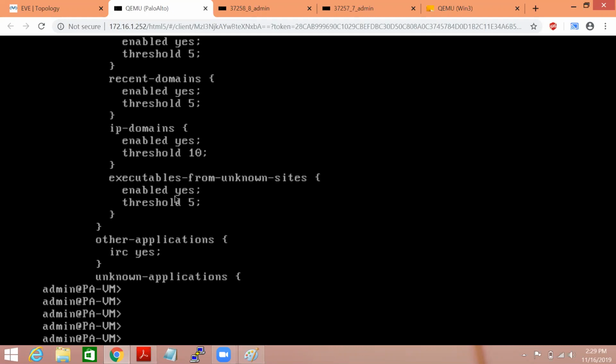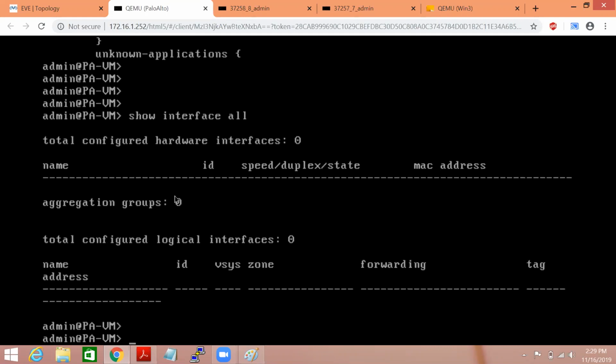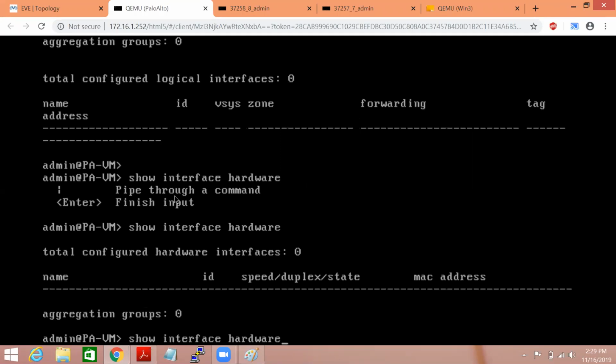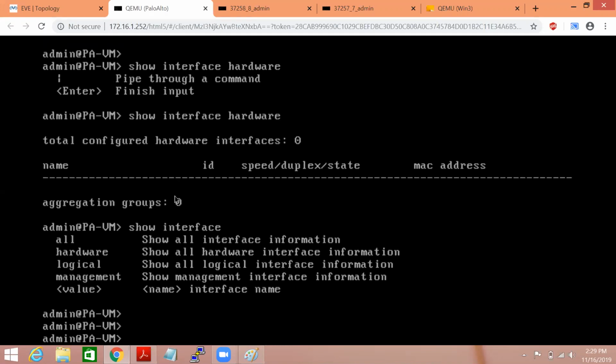Let's say I try to check interface details, show interface all. As of now, I haven't configured any interface, so it doesn't show anything. If you want to check the hardware details separately, use show interface hardware all. You can check that logical is there, management is there. So it is a very easy command line, and you use it accordingly. It is very similar to Cisco. If you have an idea about Cisco, we can use question marks and all.